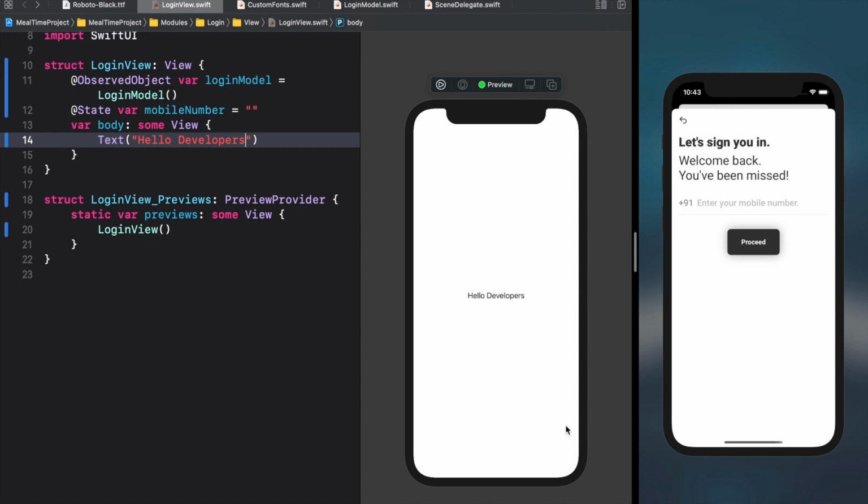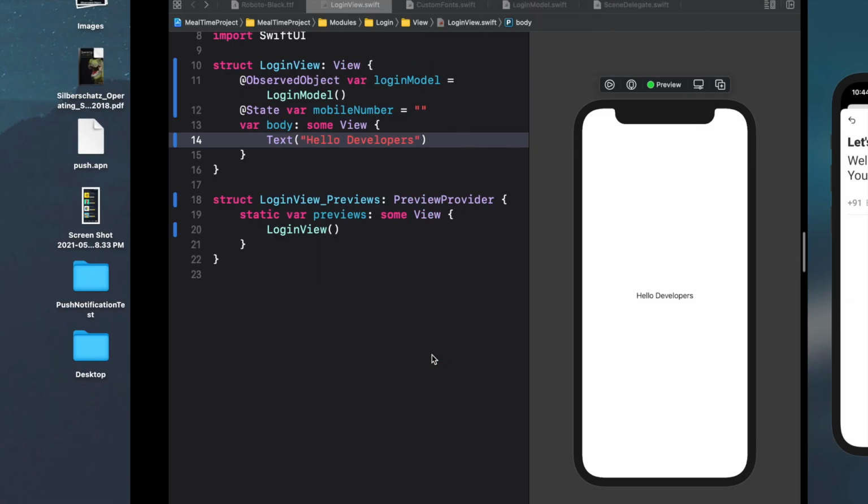Hello developers, in this video we are going to create this login view. First of all, we will talk about SF symbols. What are SF symbols? SF symbols are provided by Apple, in which you can use hundreds of icons from the SF symbols itself. It will provide you hundreds of icons that you can use freely. How can we install SF symbols?